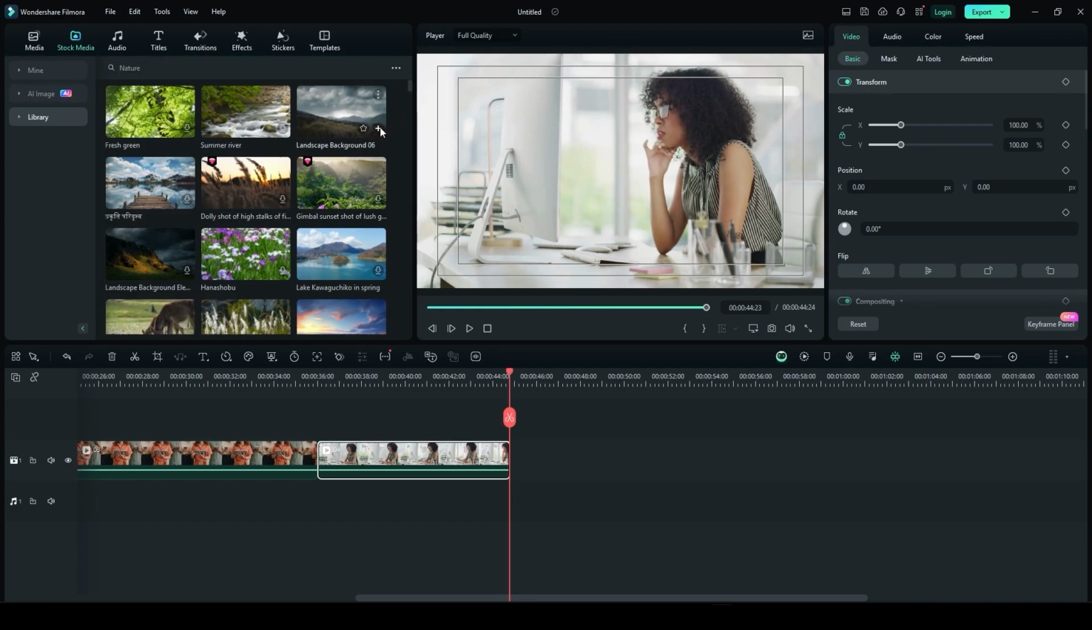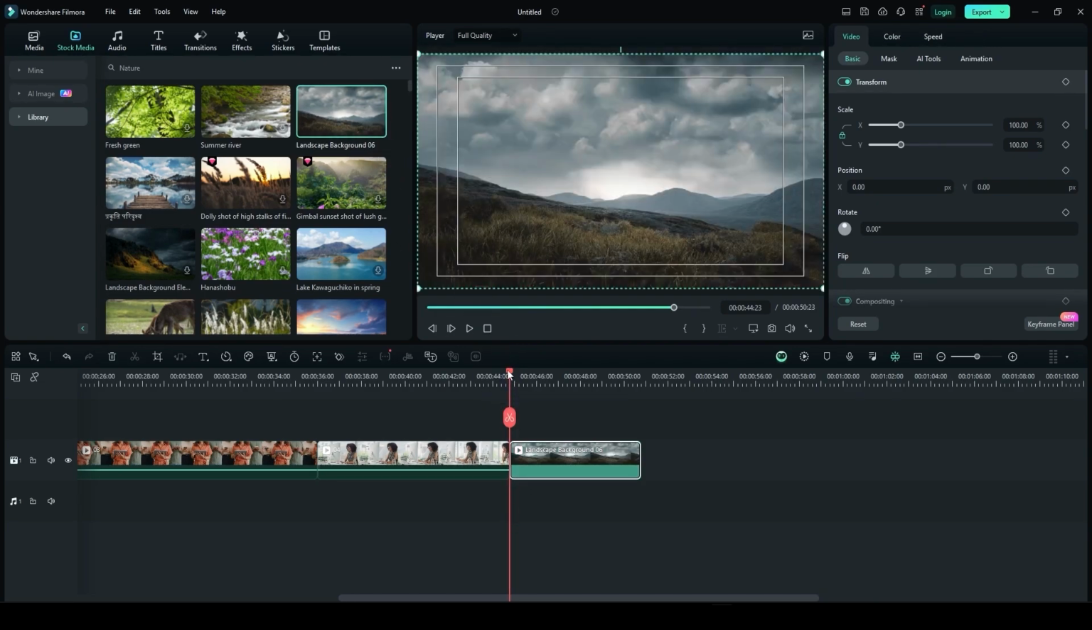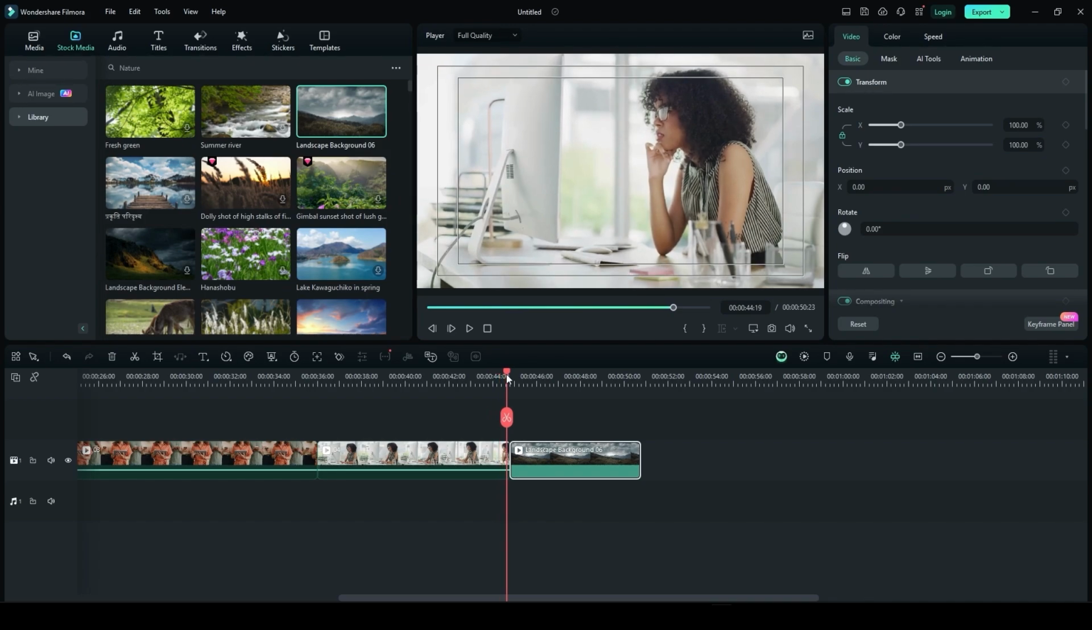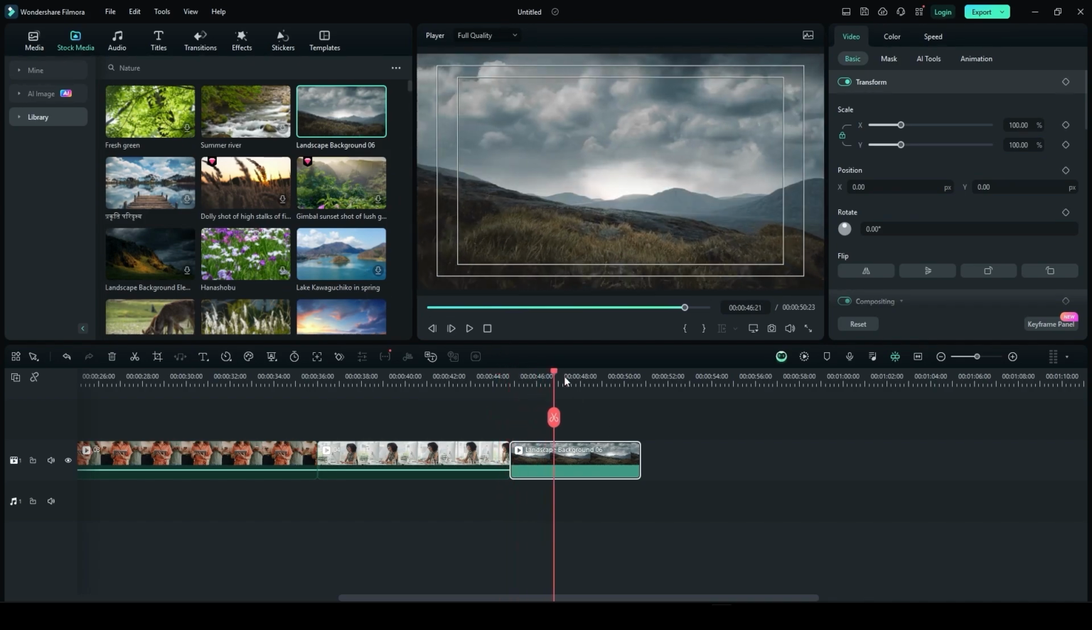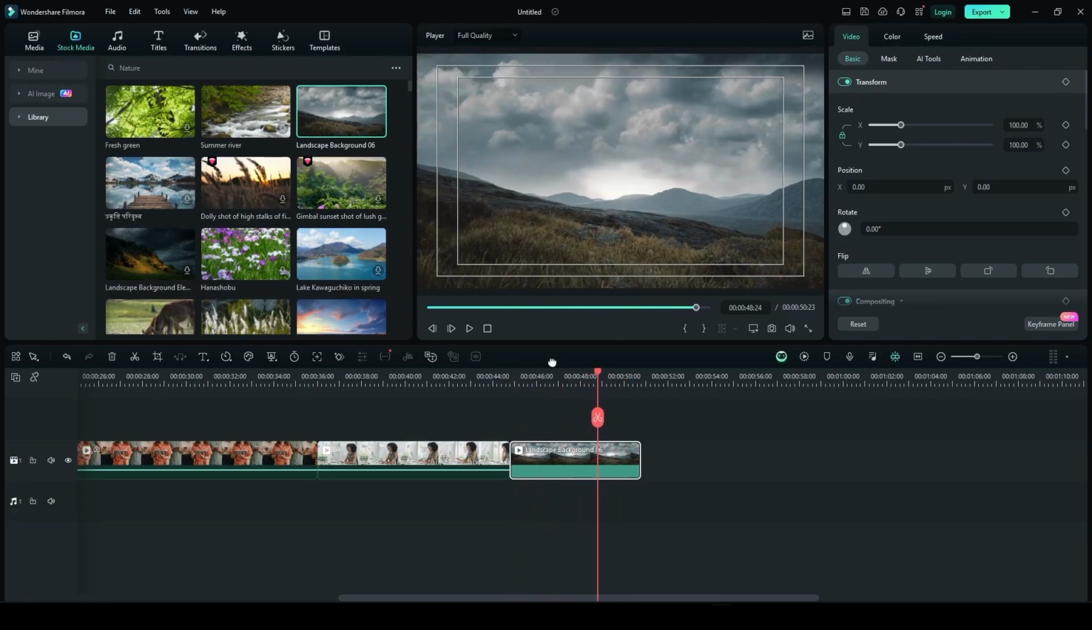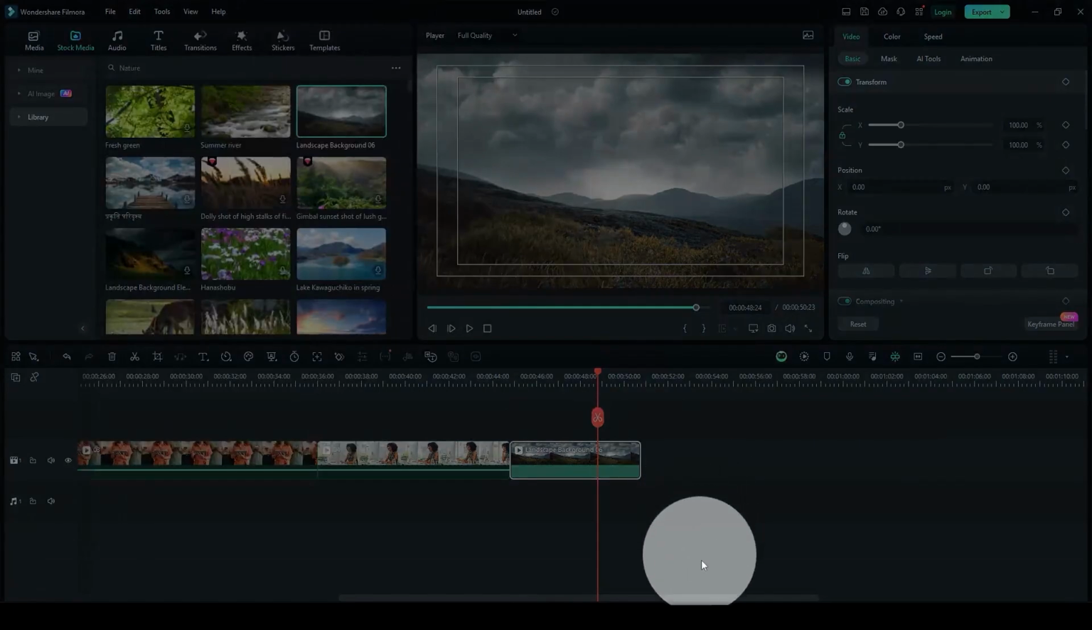Now we can click on this plus icon and it will apply it right after our playhead, or we can simply drag it and use it. Now you can see this video wasn't available on our computer, but now we have downloaded it. Now we can simply use this. As you can see, this is the video that we have downloaded using our stock media panel.